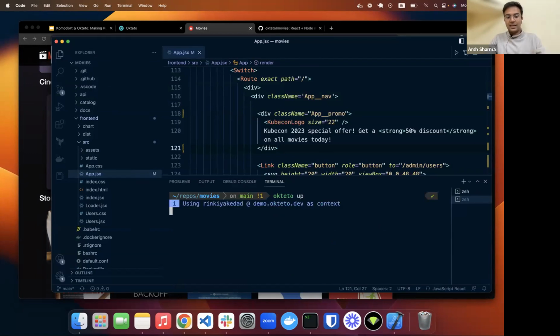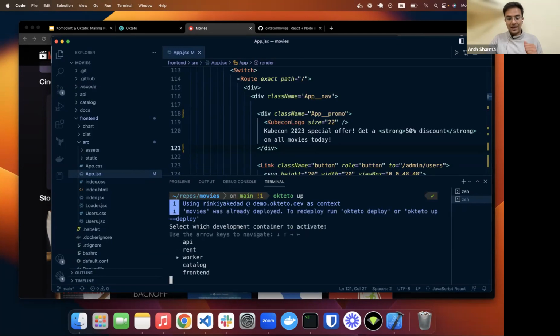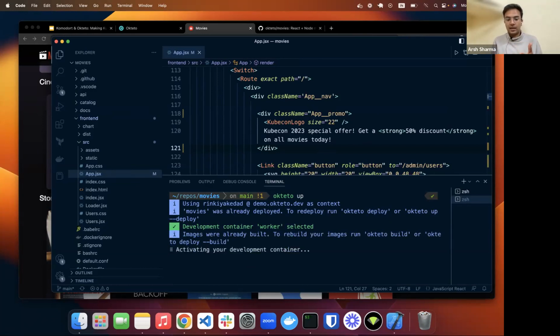And this will again list you all the microservices. And I know that the worker microservice, which is written in Go, is what is responsible for processing the price of our movie. So I run that up. And you can do this for any number of microservices which make up your application. So this way you can have your entire application up and choose to work on different parts of it easily without having to configure anything.